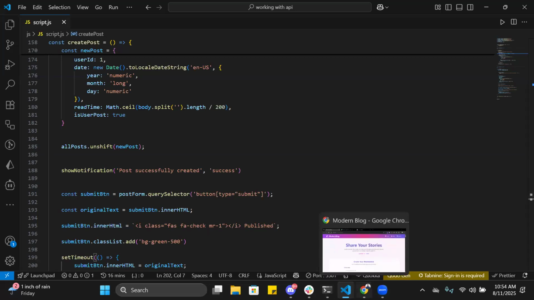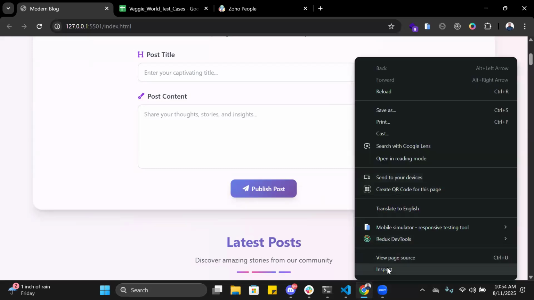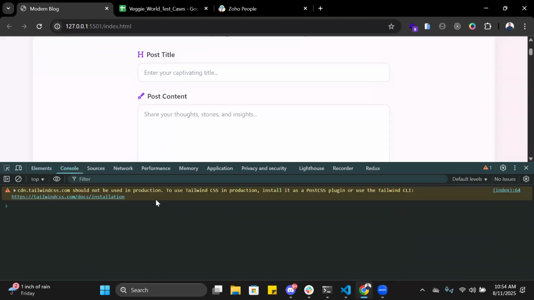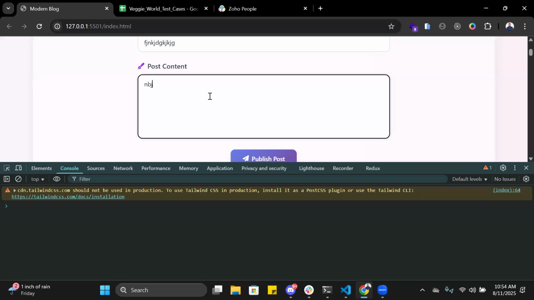Let's check. It should work, but let's check if we don't have any error in our console. Probably we are defining a class that will throw an error later. So we don't have any error. So let's just add a random text here and post it.